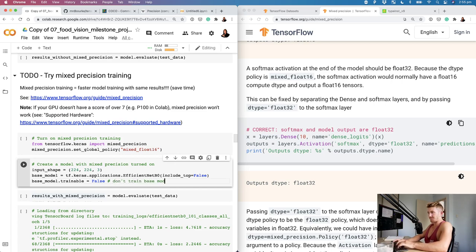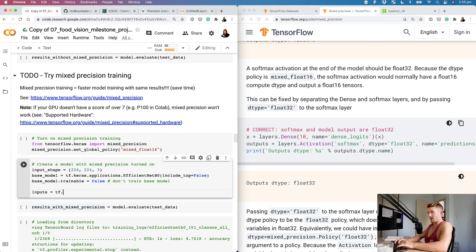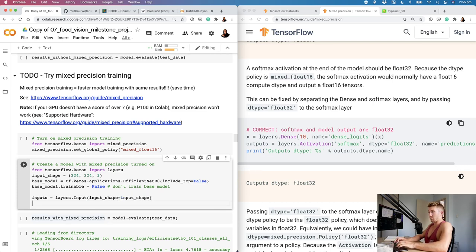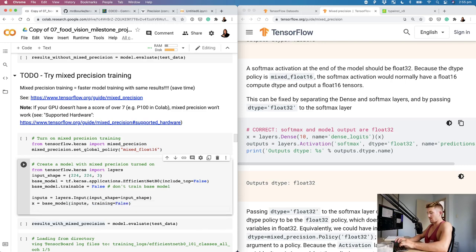Don't train base model. And then we go inputs equals tf.keras. I'm going to import layers so I don't have to type out all this stuff. From tensorflow.keras import layers. Inputs equals layers.Input. And then I think this is where we put input shape. Input shape equals input shape. We'll find that out in a second. And then we go x equals base model, inputs, and then we set training equal to false. And then we want layers.GlobalAveragePooling2D. So after the base model, we want a global average pooling 2D layer.